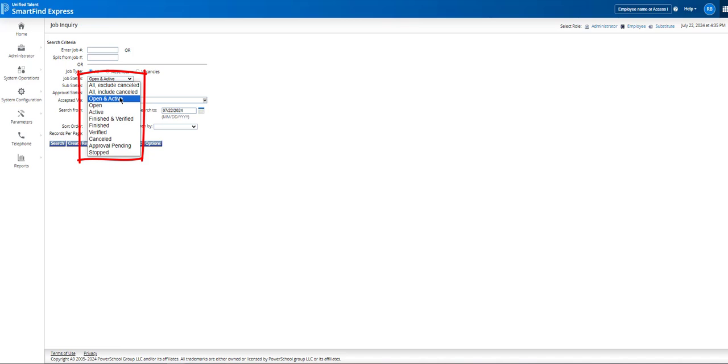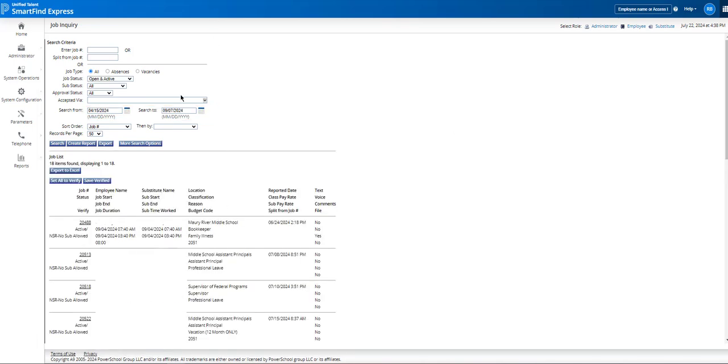This is probably the most important filter to use on the day of, trying to see if all your kiddos are covered by substitutes. This will give you a list of jobs that are open and have not been filled and need to be filled. So when you filter that, then you would search for the days. Here at the top, I'm showing you an example where I've searched for open and active, and I've done a range of days just so that I could show you what these jobs look like.